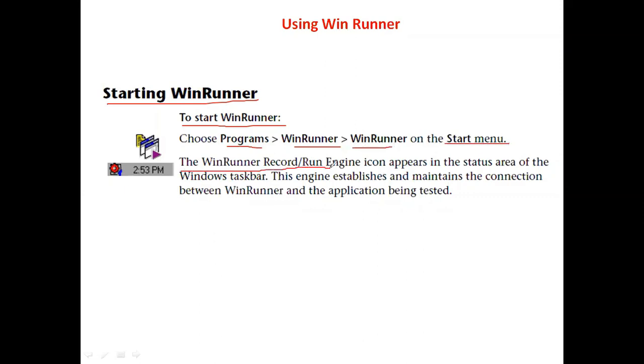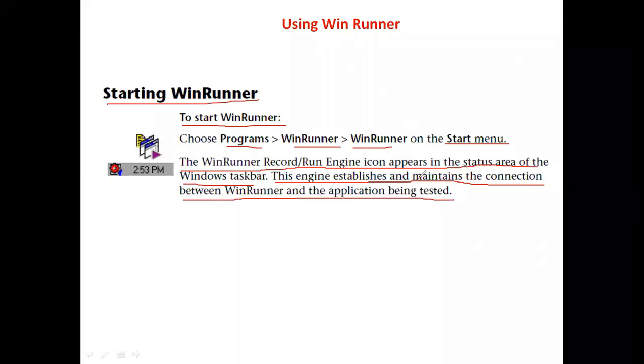The WinRunner record or run engine icon appears in the status area of the Windows taskbar. This engine establishes and maintains the connection between WinRunner and the application being tested. So how to start WinRunner: programs, then select WinRunner on the Start menu, and the record or run engine icon appears in the status area of the Windows taskbar.